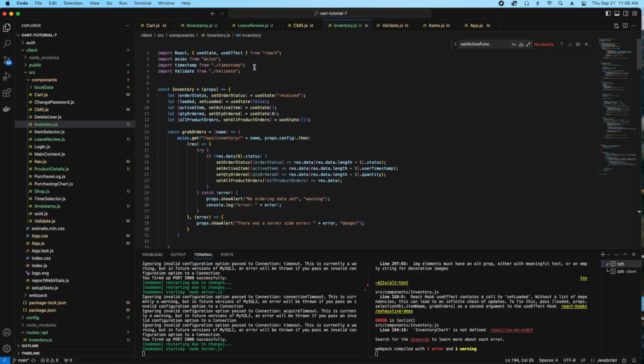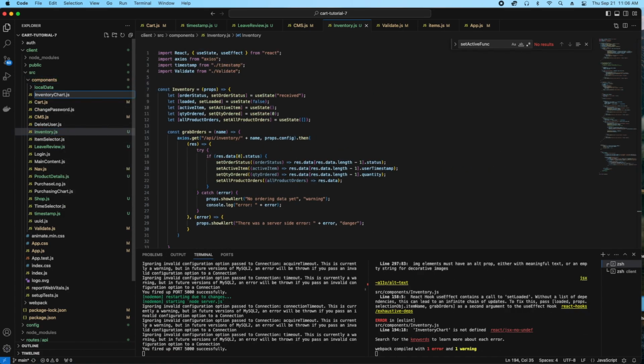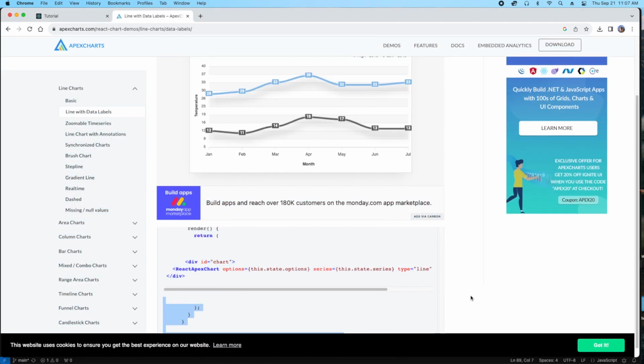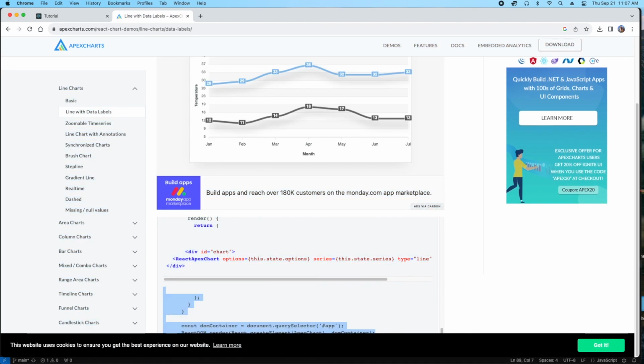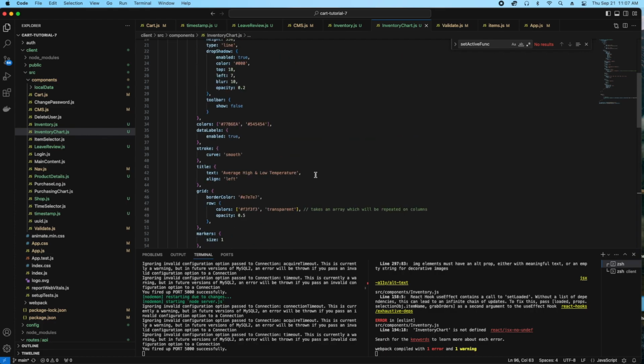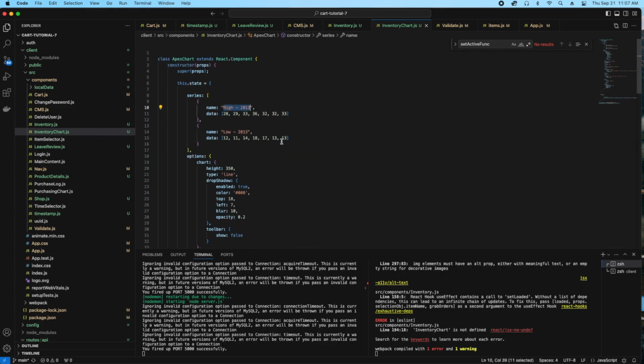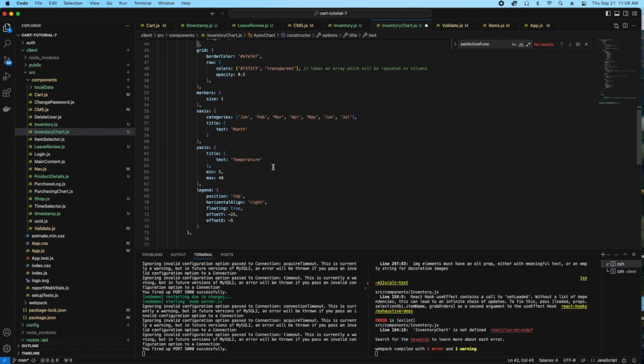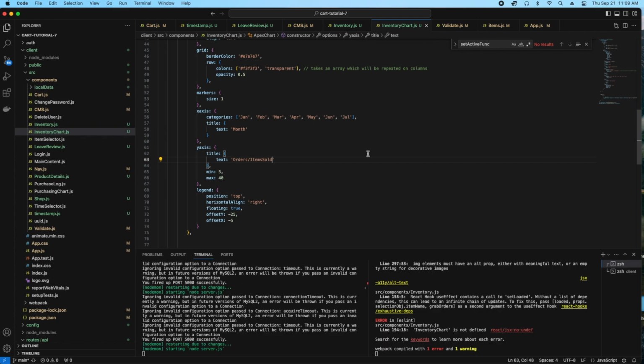Okay, so our inventory chart is what I'm going to name it. And I'm just going to grab the default class component, React code, just the stuff they're offering. I'm going to go ahead and change out the titles. As you can see here, we're doing ordering versus sold as opposed to a temperature, and we're just doing a comparison of the two. And I'll make this a little more appropriate for what our content's going to be.